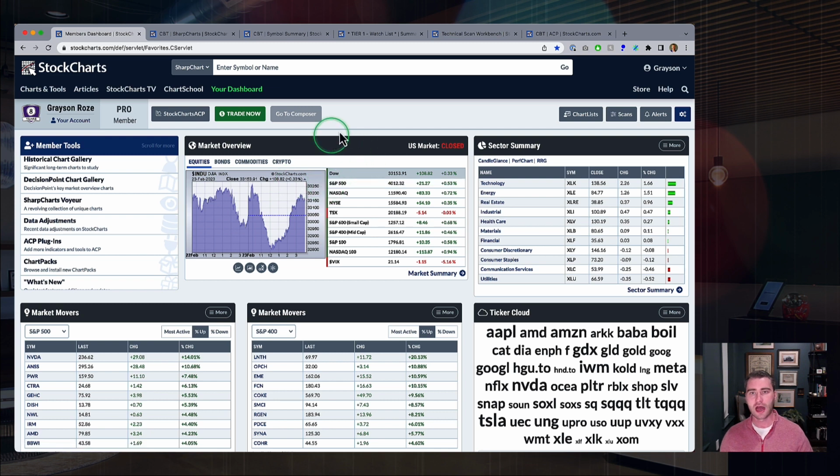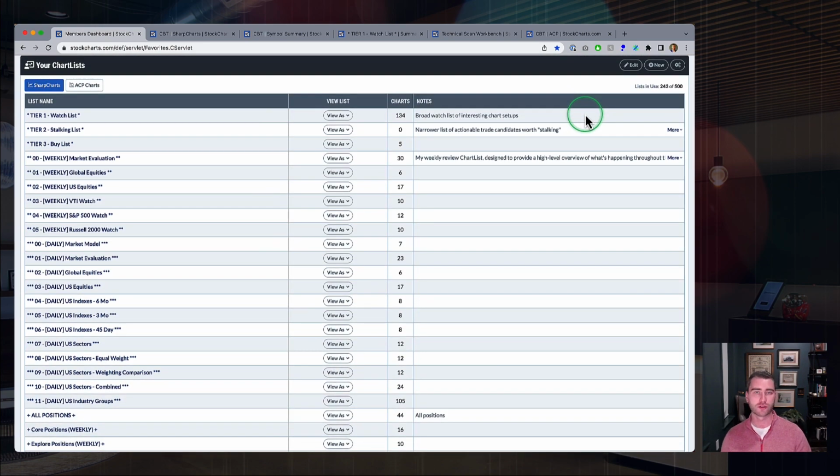But also, if you have scans and alerts turned on your dashboard, we'll show you that in just a second. You've got quick access to your chart lists, your scans, and your alerts right from here. So if you click, for instance, the chart list button, that's going to scroll you right down the dashboard, give you quick and easy access to all of your chart lists. That's a very important feature of StockCharts. We're going to touch on that in just a minute.